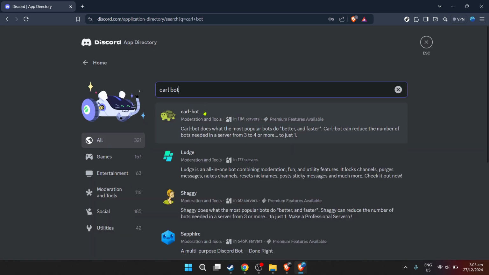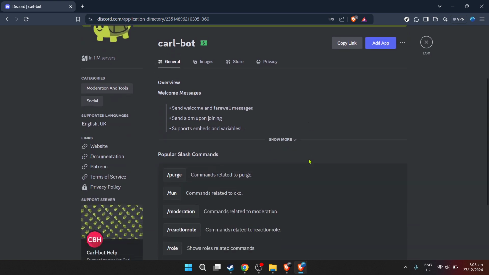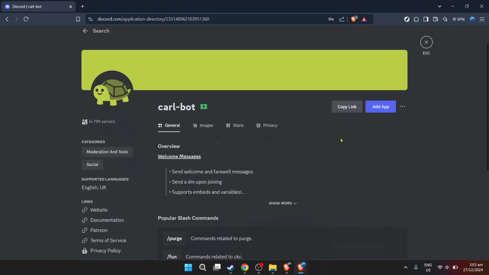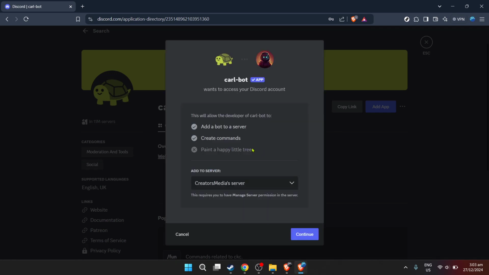Carlbot is known for its versatility and utility, making it a popular choice among Discord servers for creating polls and much more. Select Carlbot from the search results. This will take you to the Carlbot summary page, where you can see all the amazing features this bot has to offer. To add Carlbot to your server, click on the Add App button.